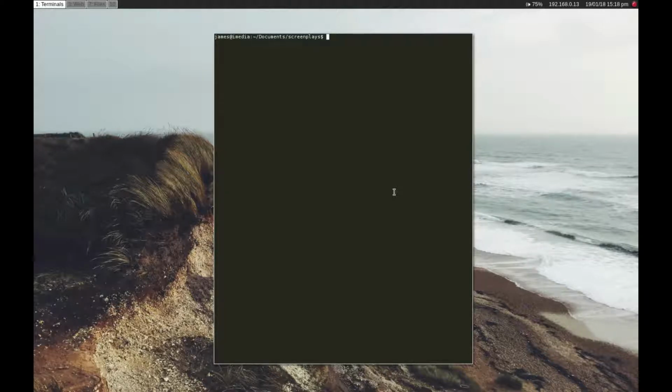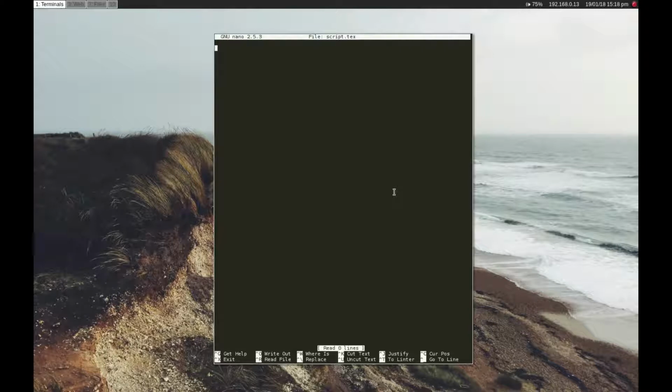First, we need to make our file. So we're going to do touch script.tex, which is the extension for LaTeX. I'm going to use Nano. I would use Vim, but I like Nano. Here we have a completely blank document. To make it really work, we need document class. In here, we're going to put screenplay because we're writing a screenplay. We're going to also need begin document as well as end document.